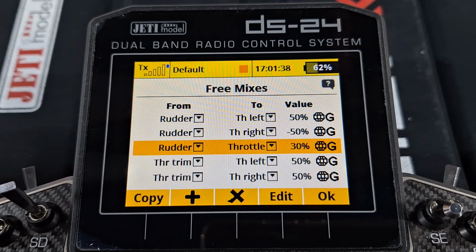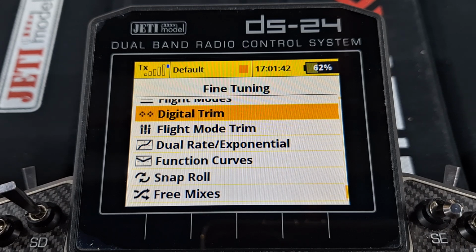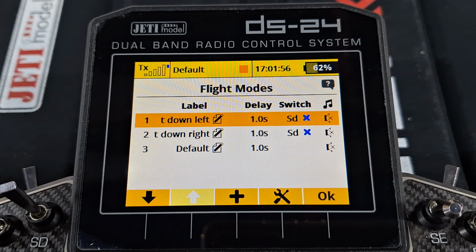Okay, finally, what about the flybys? Well, what I've done is, rather than use mixing, I've gone to flight modes. It makes it easier because we can use flight mode separate rudder trimming during our setup stages to very quickly find how much rudder we want.